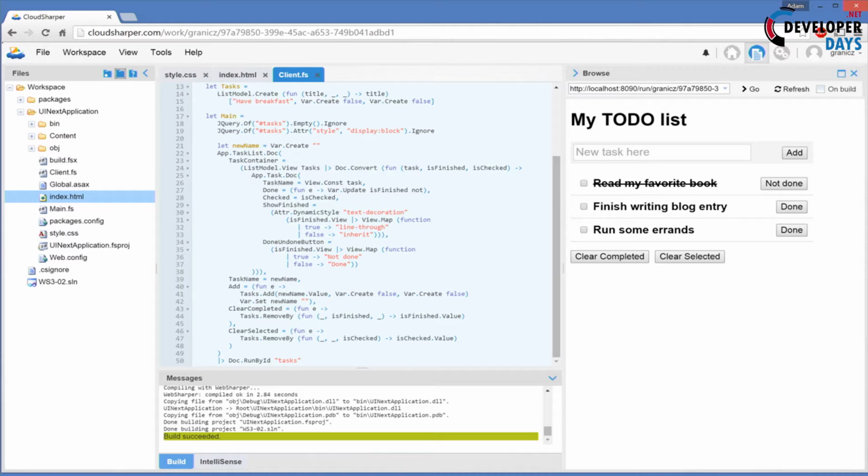Another way to basically get started is using Cloud Sharper, which is an online IDE that I demoed last year, so I'm not going to do it. You can view the video from last year. It's basically an online IDE where you edit and you can create and edit and even deploy web applications using WebSharper and F Sharp.